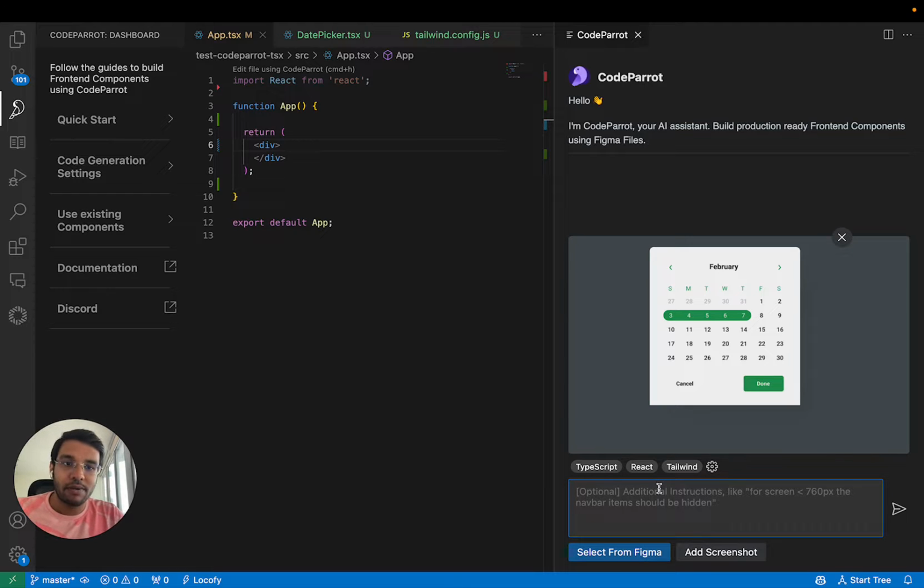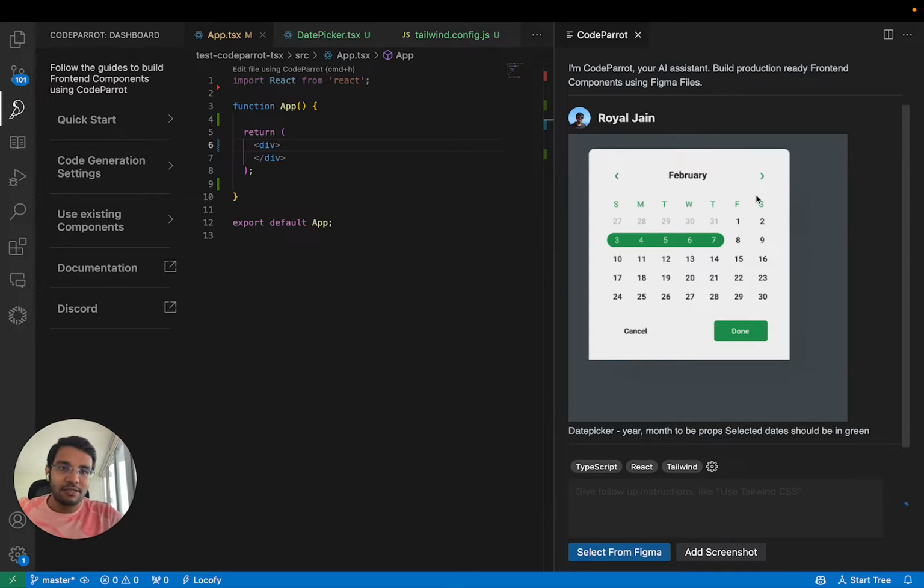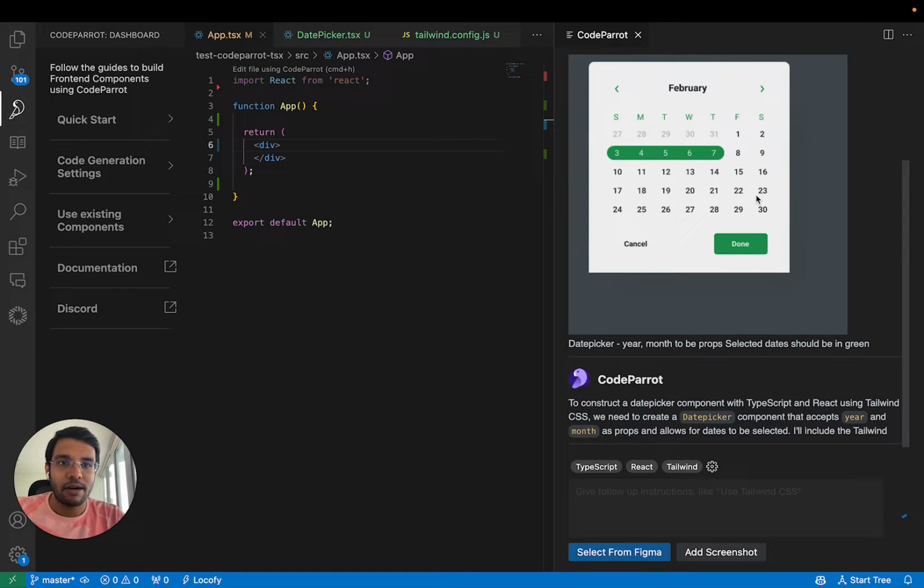Optionally, I can tell CodeParrot more about the component. So let's say this is a date picker. I want year and month to be props, right? I also want selected dates to be in green, right? Let's just start with this, and if there's anything other, we'll just iterate and create more prompts.